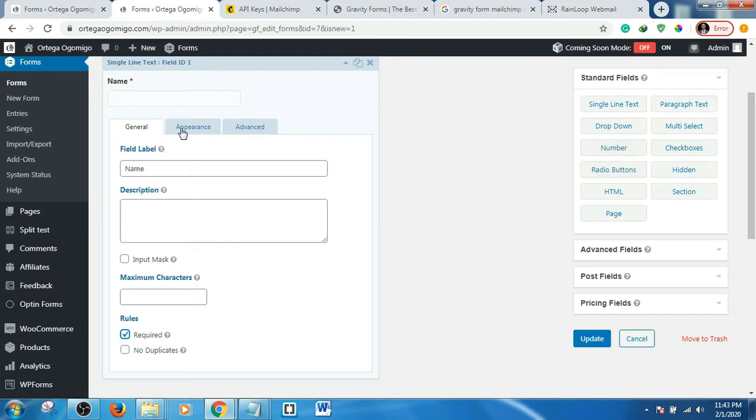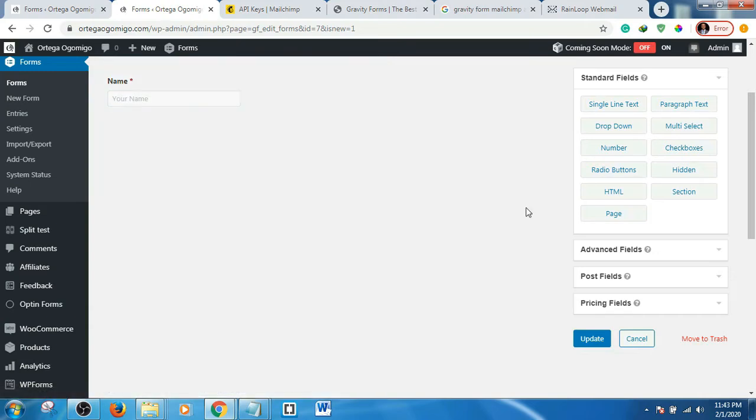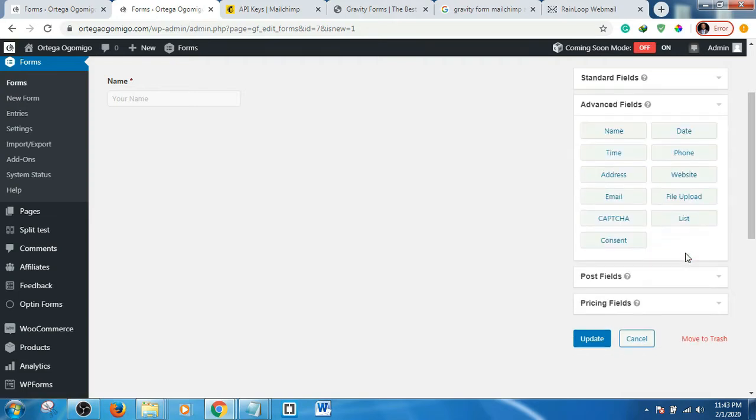One thing I'm going to do on this form, I'm going to give it a placeholder that says your name. That's what I'm going to do here. Then I'm going to look for the email field. To insert an email field, you need to come over to the advanced field option here on the right area, and click on email.